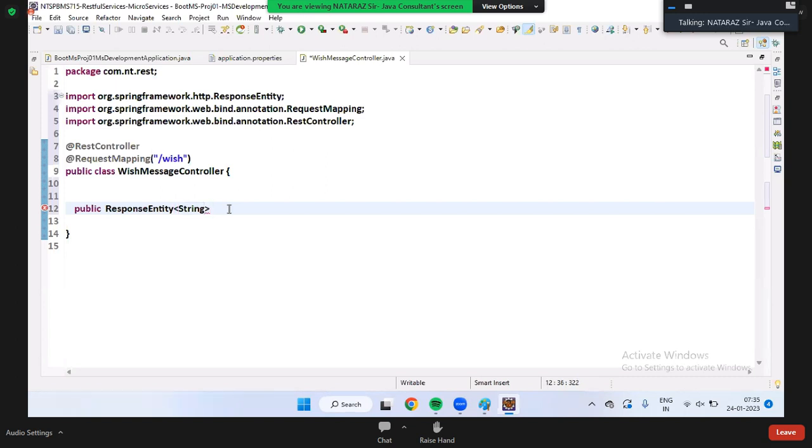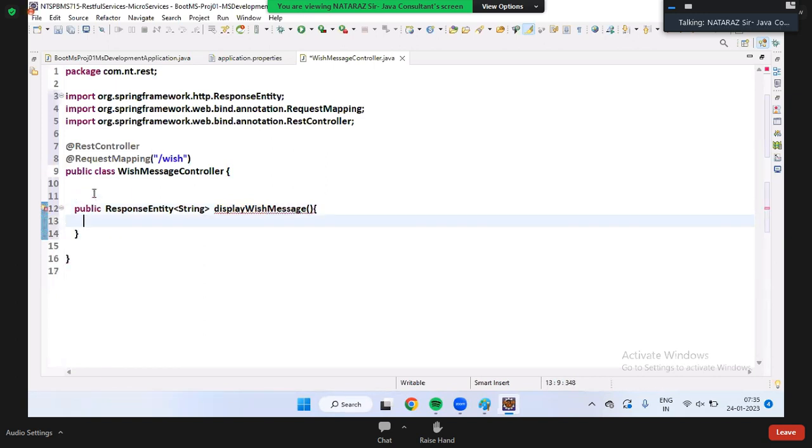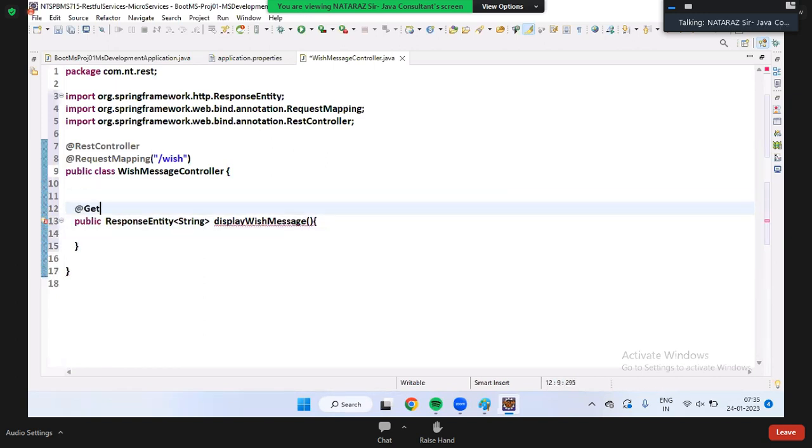Public response entity is string. Display wish message.